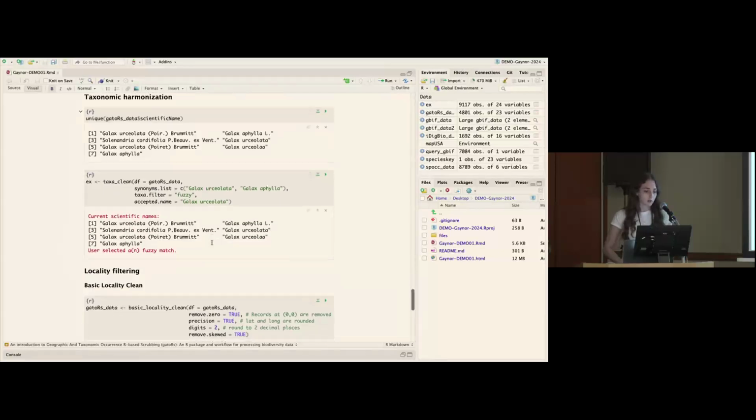Here I show the taxonomic harmonization, where in our case, we accept all these names. This is one of the many names that occurred between 1803 and 1804, and it's an accepted name. And all of these we know belong to Galax urceolata. So we don't actually need to apply this here. But if we did, what it would show you is what your names are in your data frame, and then show you what it's actually accepting with a fuzzy match, an exact match, or an interactive match.